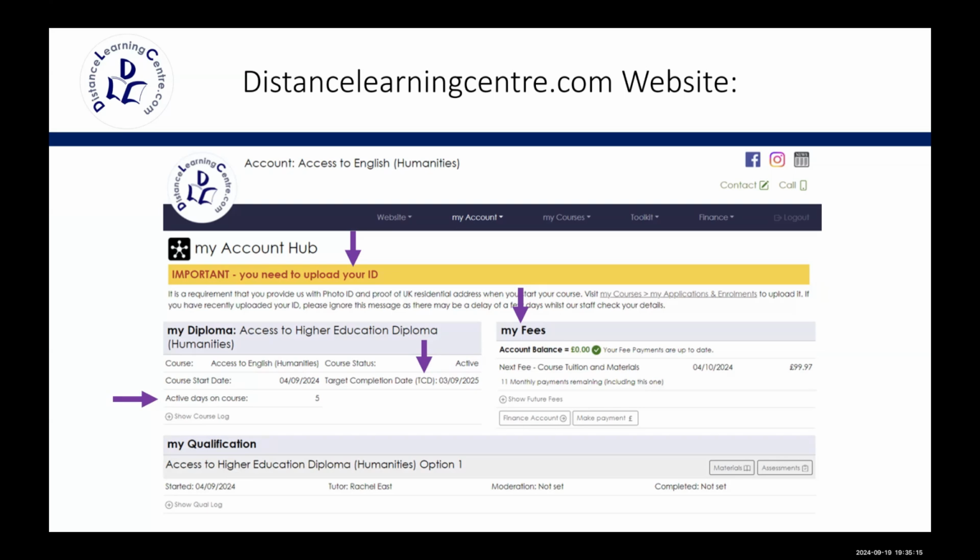And just so you know, we can't put your results to the moderation board unless you've paid up all your fees and completed all the work. So that is actually quite an important date to make sure that you've got it right. We'll talk about deadlines for moderation boards later on, but just to make you aware of that.